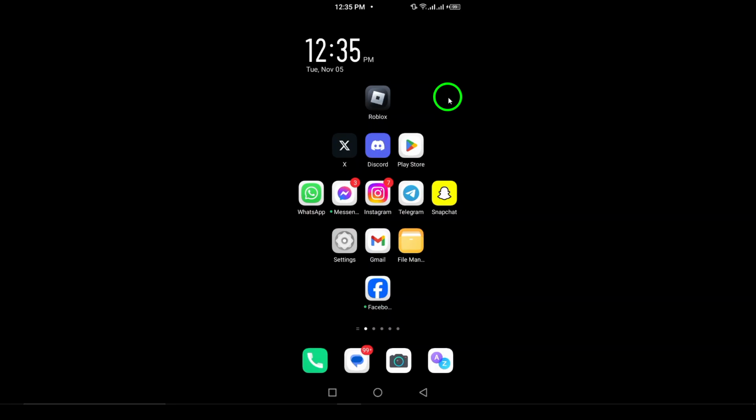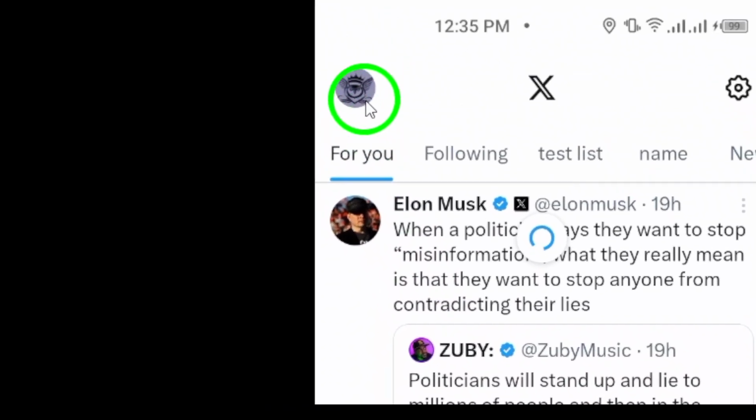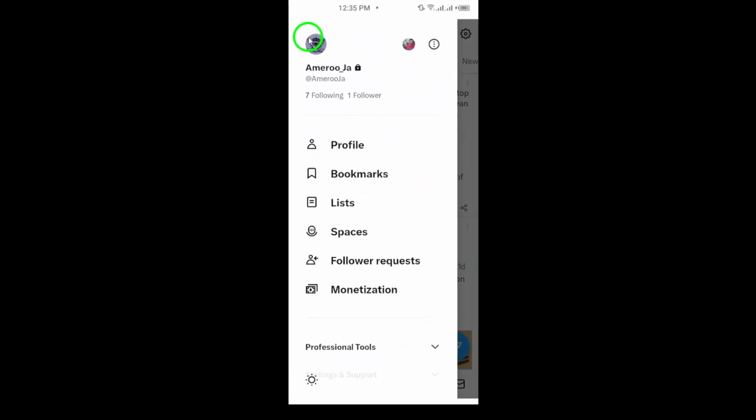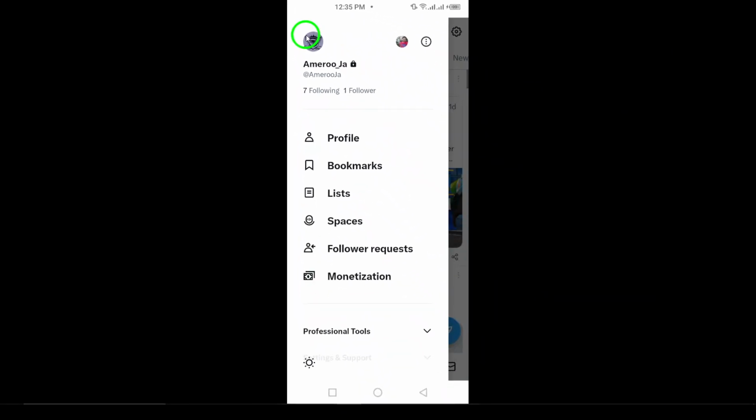First, launch the X app on your Android device. This is where all your social interactions begin. Next, tap your profile icon. You can either tap your profile picture or the navigation menu icon located in the top left corner of the screen. This action will open your account settings.